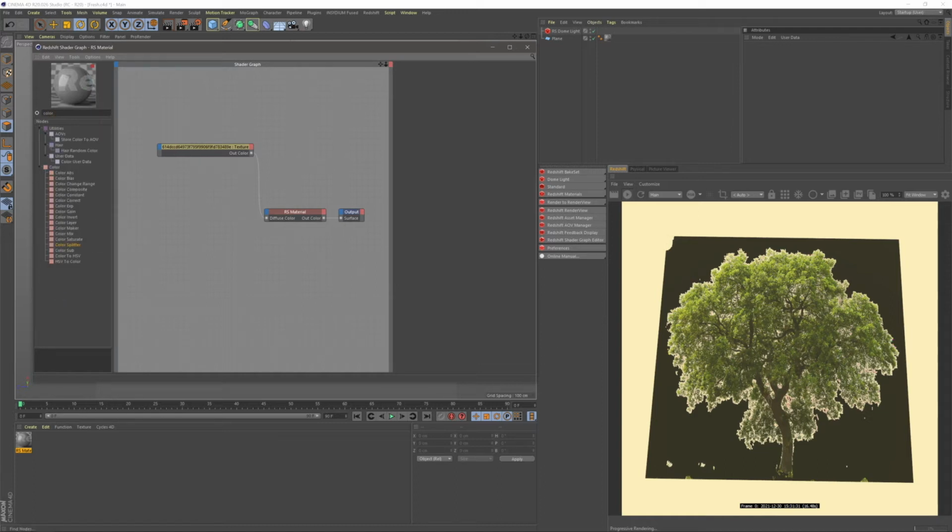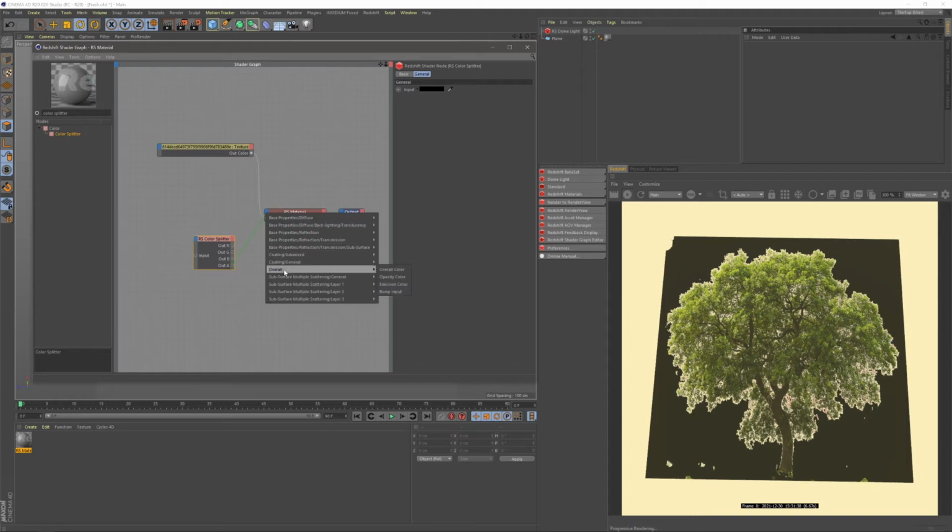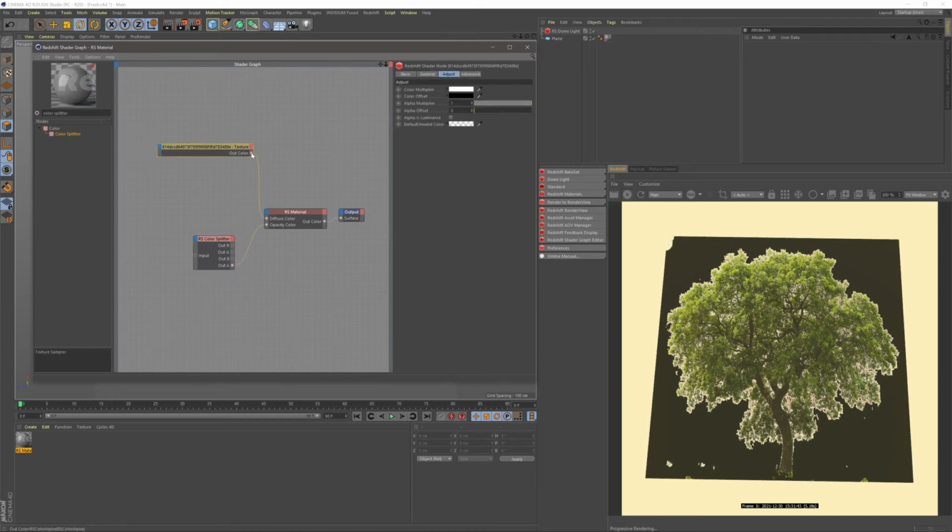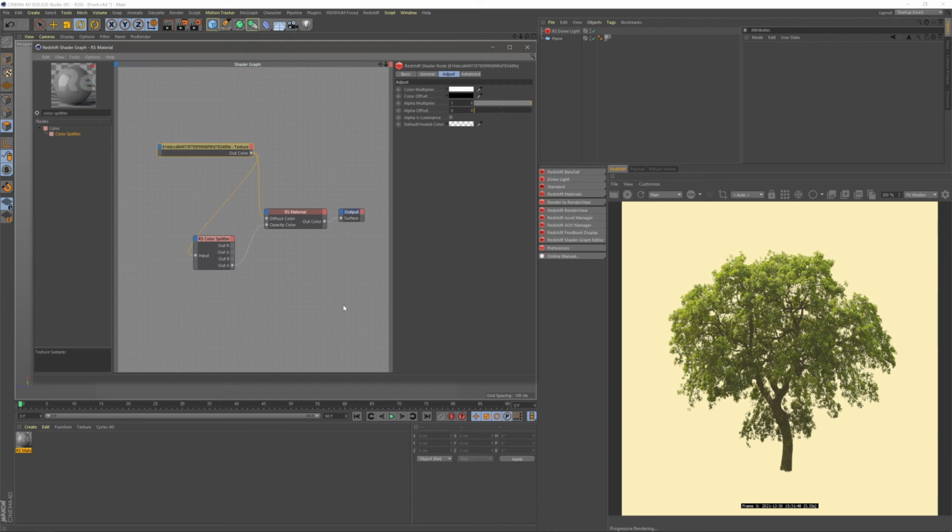If I come up and search for color splitter in our nodes, drop this in, and our output A wants to go into our material under overall opacity color, and then our image can go into the input on the color splitter, you'll see this now removes our black background and makes it transparent.